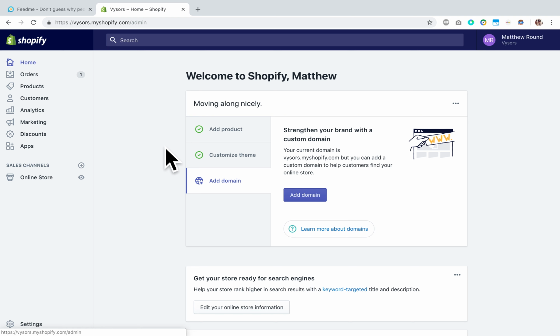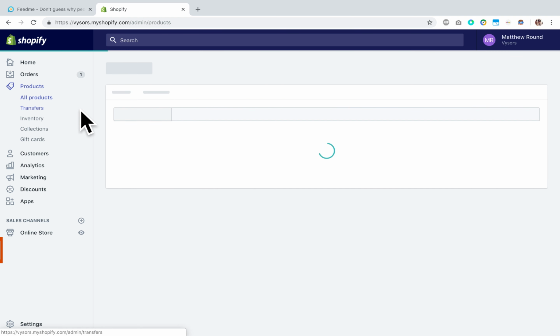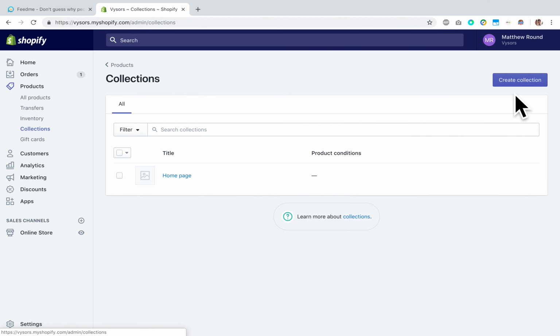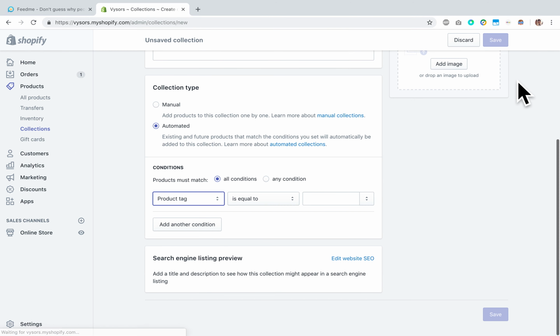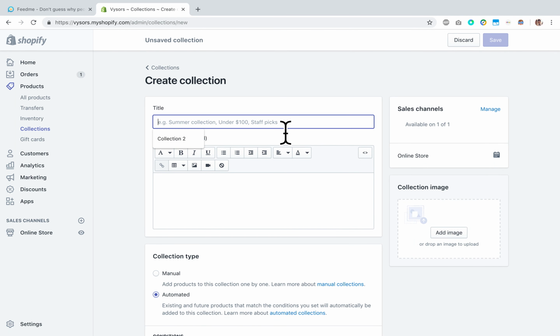So first we need to create our collection. To do that, go to Products, down to Collections, and click Create Collection. Once you're there, we can describe our new collection.